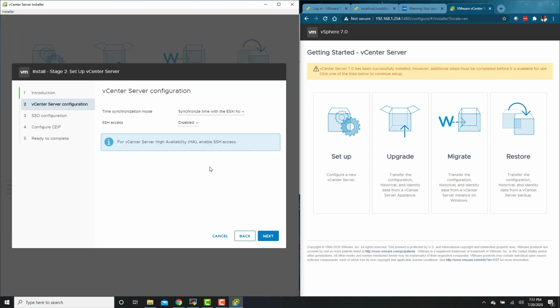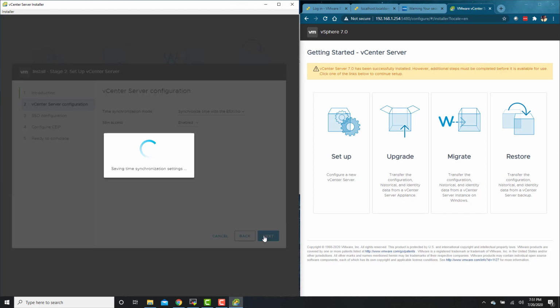Here it's going to ask us to set up the NTP and synchronization. So for this, I'm just going to synchronize with my ESXi host, and I am going to enable SSH access. You don't need to do that, but let's go ahead and get that done over with.